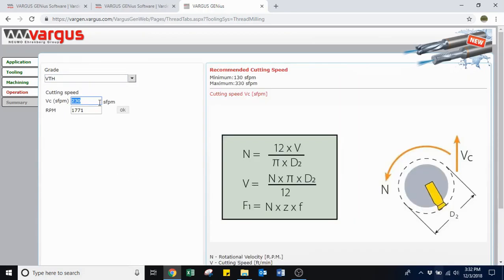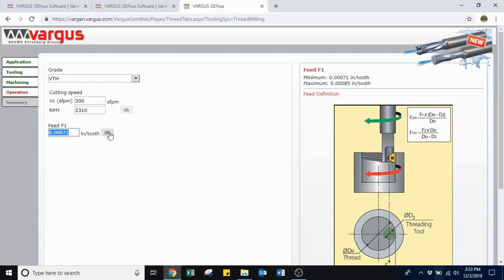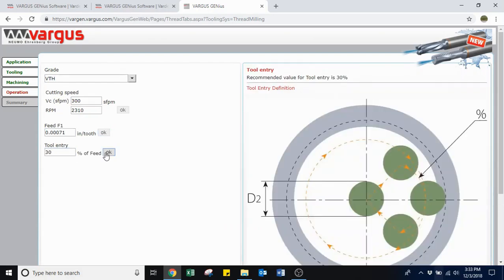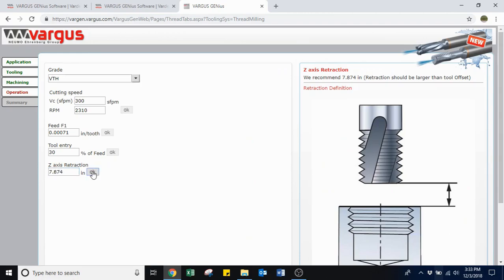So select our grade, and so here once we've selected kind of all that, it's going to give us what our recommended cutting speeds are. So our min being 130, max 330, and the computer automatically puts us in the middle at 230. So here, let's say we wanted to change it, we wanted to go closer to that high end and go with 300 surface feet per minute. That's going to change our RPMs for us, doing the math. And with that, we will keep the feed at the recommended, as well as the tool entry.